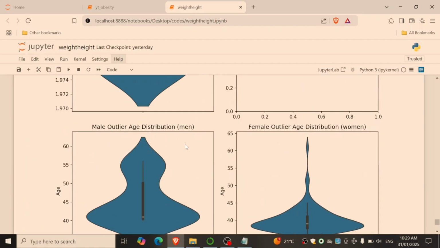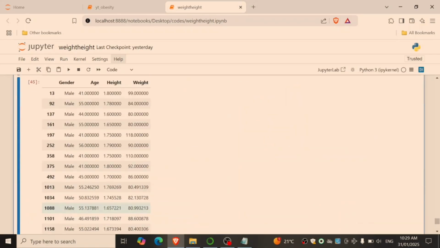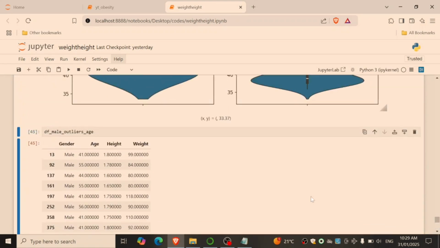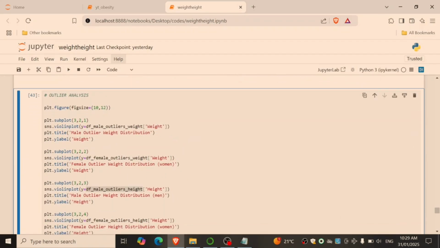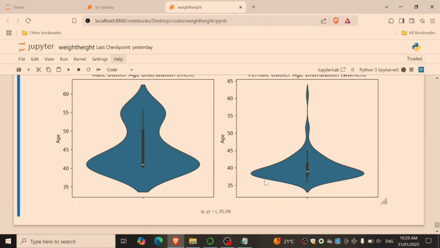Now for ages, there's more data, if you remember. So the violin plot is more meaningful. For the males, we can see that there's a bunch of data here. I think there's 20 something. And then for the females, if we just look at the info to see how many data points there are, there's 96 entries, so 96 outliers. So these violin plots are a lot more meaningful then.